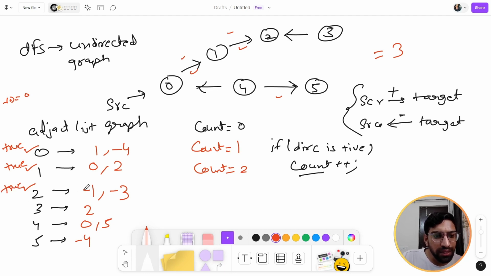From 2, we see minus 1, but city number 1 is already visited. So we ignore it. From 2 to minus 3, it is a negative direction and we do not need to do anything. Only for positive direction, we are increasing the count. So we reach the city 3 and we mark it as visited. This city is also visited, and you can see also from 3 to 2, it is a correct direction. We do not need to invert this road. From 3, we go to city 2, but city 2 is already visited. So we do not need to do anything.